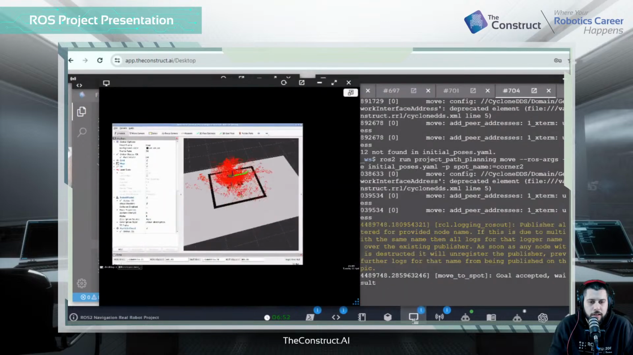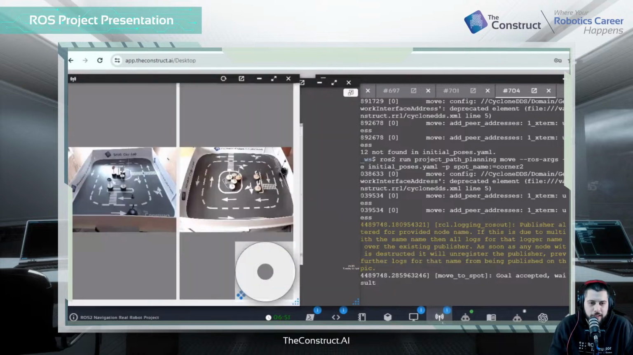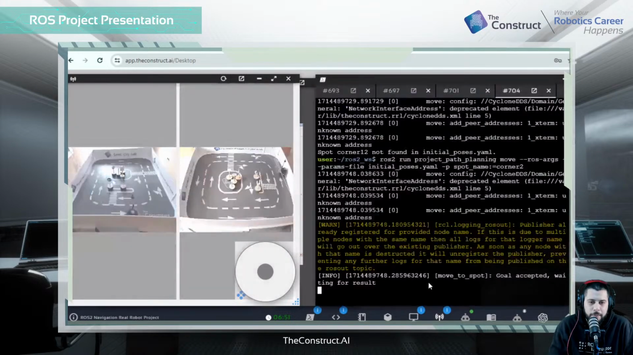Okay, let's see it here. Oh, no, it's already moving, huh? So it's trying to plan. Can we see what the robot is doing? It looks like it's stuck somewhere.